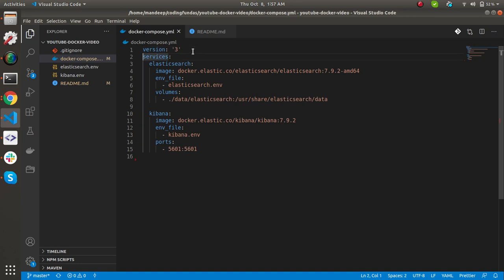In this compose file, we define different services. Each service will have a Docker container for itself. For our setup, we are defining two services, Elasticsearch and Kibana. You can name them anything else. For example, this could be named backend, this could be named frontend. It's up to you. Whatever you want to name them, you can name them. But to keep things simple, I am naming them Elasticsearch and Kibana.